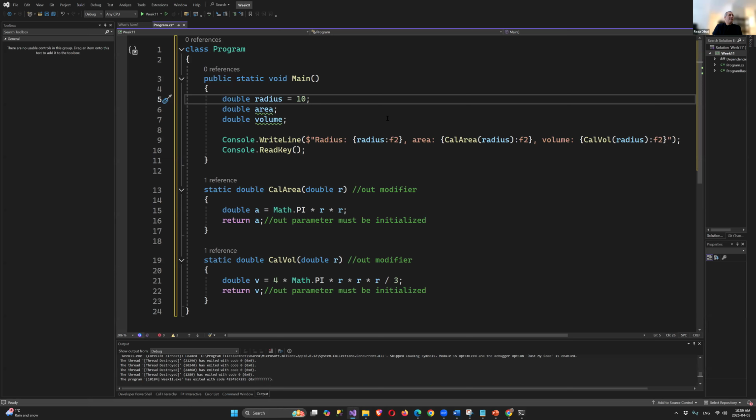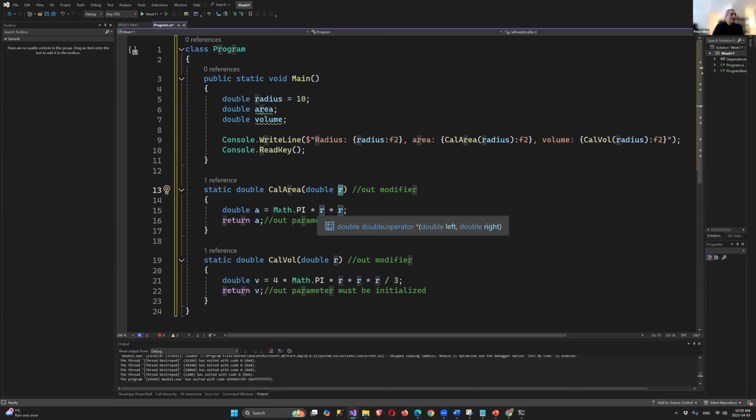Based on the things that I learned, in this program we have two methods. One is cal area, and the other one is cal volume. The first method is going to calculate the area of a circle, while the second one is going to calculate the volume of a sphere. When we pass r as a radius, the first method is going to say pi multiply r, which is the formula that we learn in math.